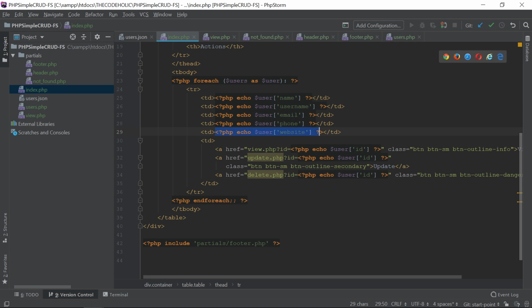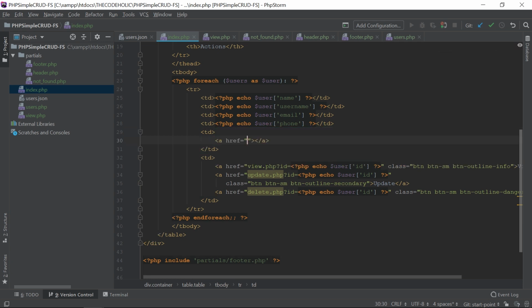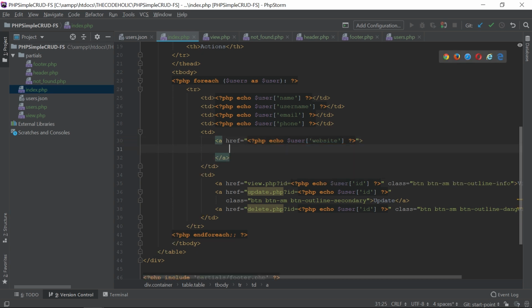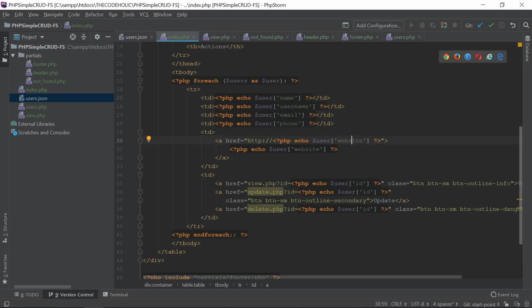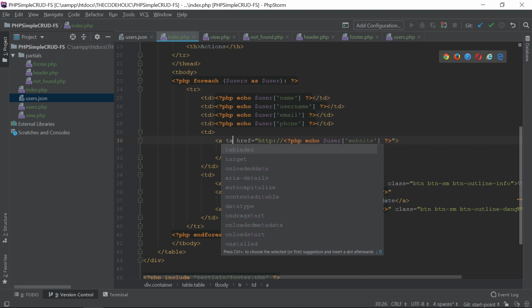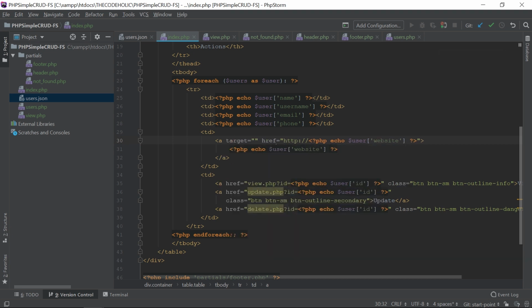Okay, so I'm going to take this. I'm going to create an anchor link right here and put the website in the href and in the inner content also, and put the HTTP protocol before this website, because the website doesn't have a protocol at all. So in order for this to work, we need this HTTP protocol. And I'm going to open this with target blank.